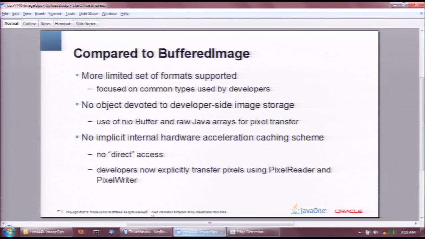BufferedImage was created before NIO created its buffers, so it had its own kind of rough equivalent to an NIO buffer that it used for data storage. Here we just went with NIO buffers and raw Java arrays for pixel transfer to keep it simpler. With BufferedImage also, you could dig down and get the actual array that we were using to hold the data. And this caused two problems.